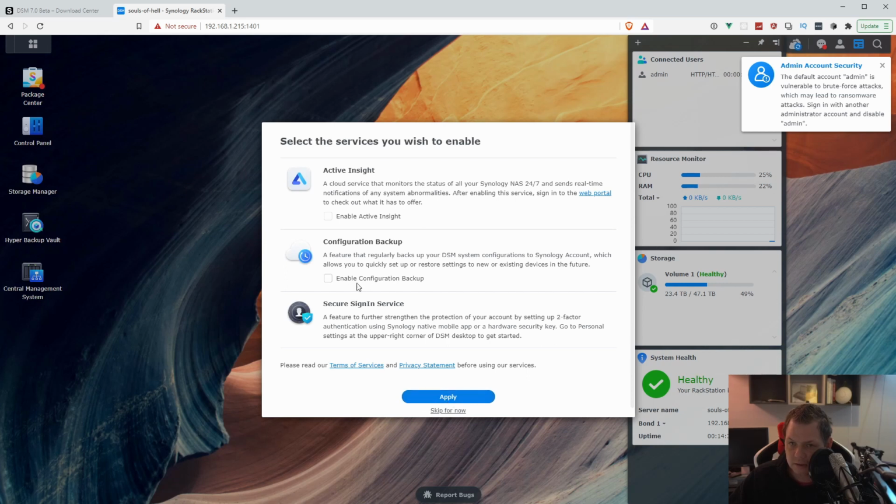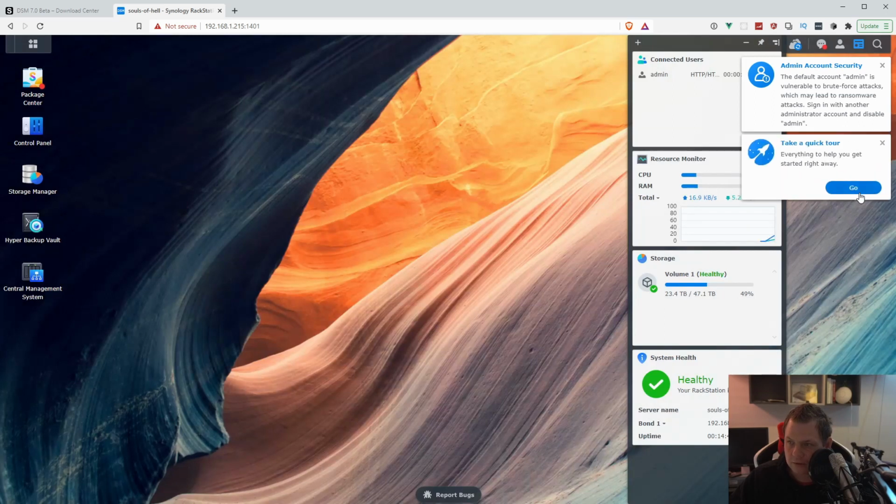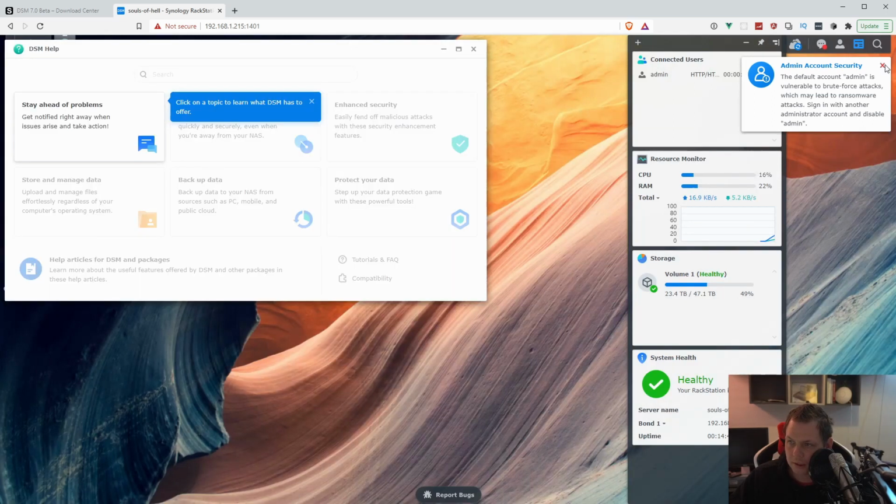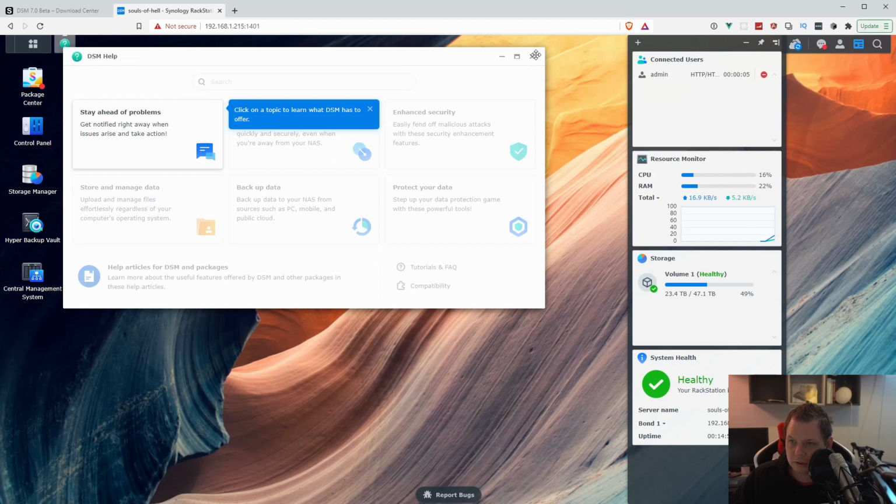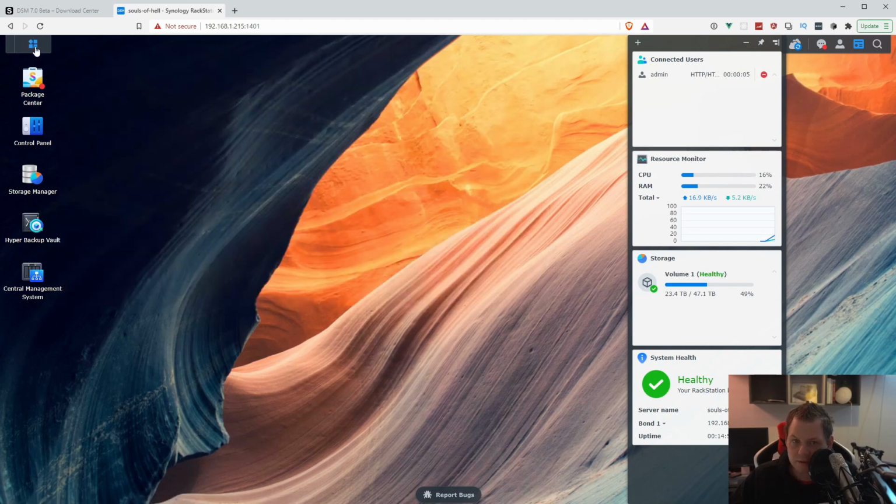So we just say cloud configuration. I need to read up about what this is and just not enable it. So go and close it down. It's a quick turn, I'll just close it down. So now we have everything here.